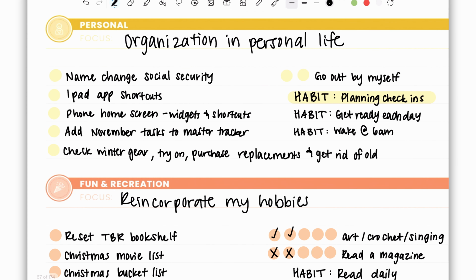I have not actually physically done my name change for the Social Security Administration, but I filled out the application that I have to take in with me. I do have an appointment for that, but it's the Tuesday before Thanksgiving, so I had to switch some things around on my schedule from when I first set the monthly up, but that will be taken care of soon. I went out by myself last week.